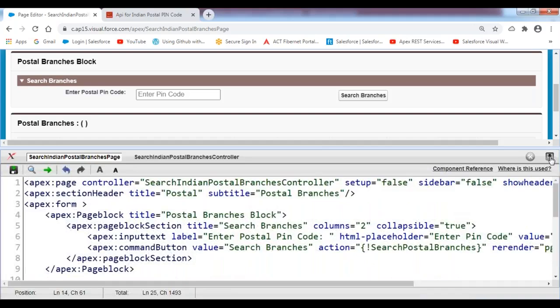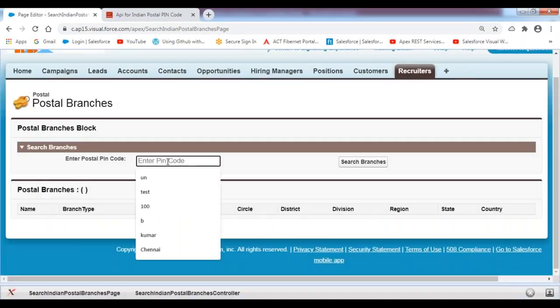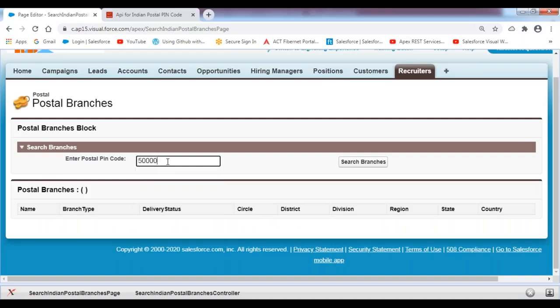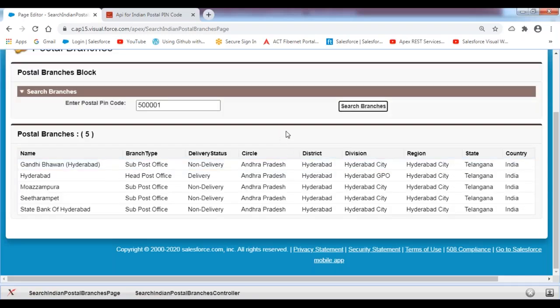Okay, now let's see that content over here. Let's search. I'm indicating this data, 500001. Now click on search branches. Now it is collecting all the branches information. It is representing it inside my page block table in tabular format. So totally 5 branches are available. These are the branch details.